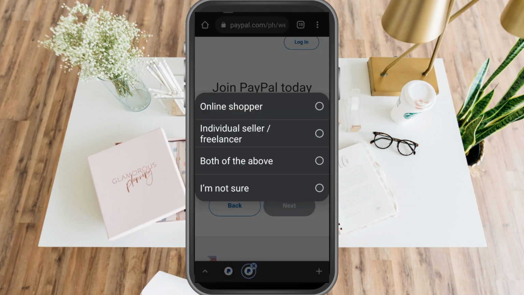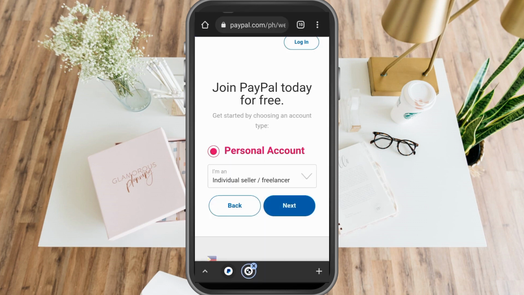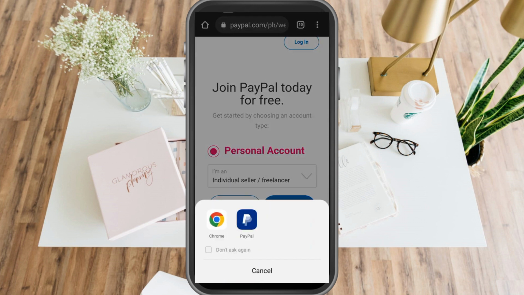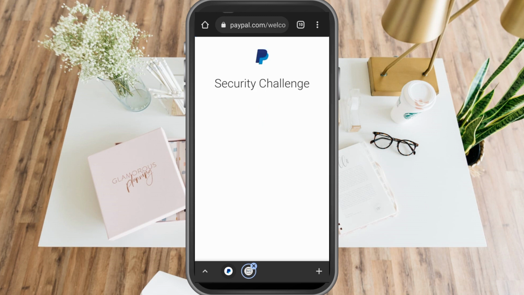Here, you can select any of these. So let me try individual seller or freelancer. Once done, click next. Continue with Google Chrome. Now do the security challenge to verify that you're a human.